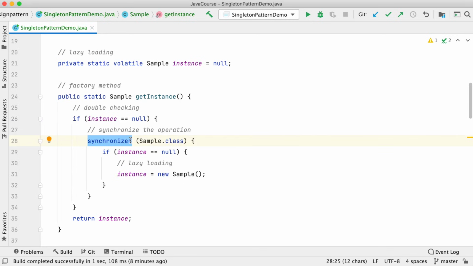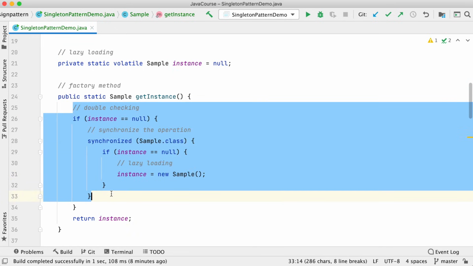That is the first point. And second, by the time you reach this point, you need to ensure that it is still null. Only if it is null, then you create the instance, otherwise not. So this is your simple concurrency or thread safe code, guys.